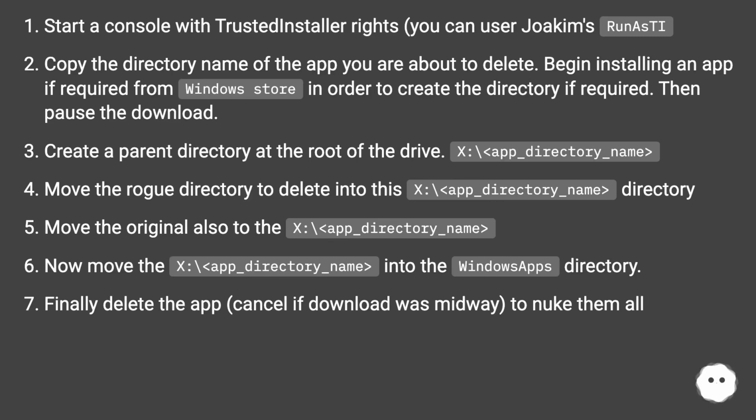Move the rogue directory to delete into this directory. Move the original also to the directory. Now move the directory into the Windows Apps directory. Finally delete the app, cancel if download was midway, to nuke them all.